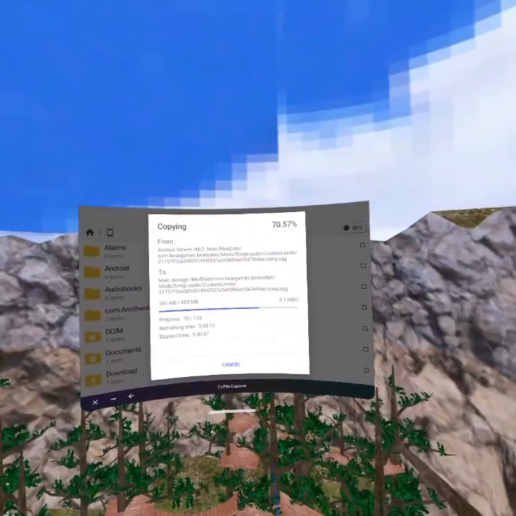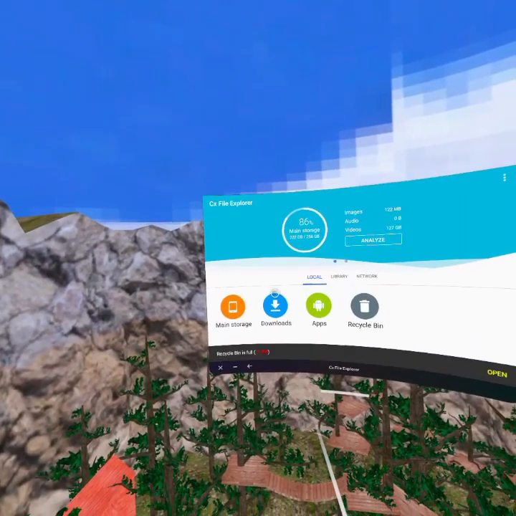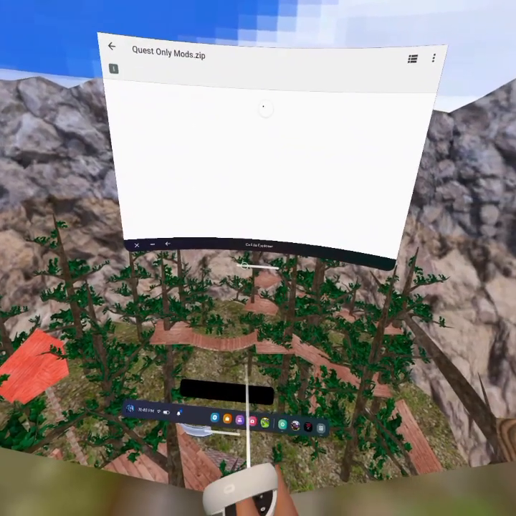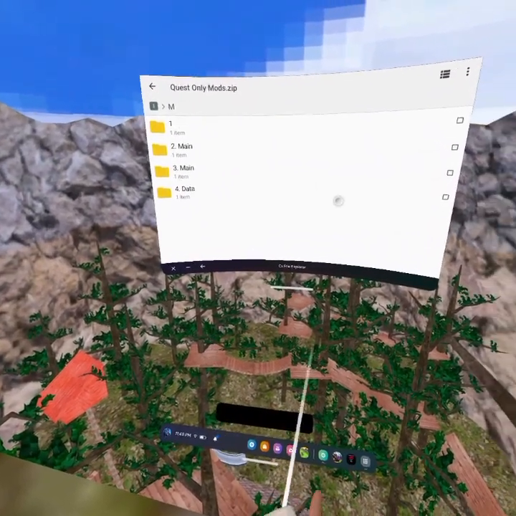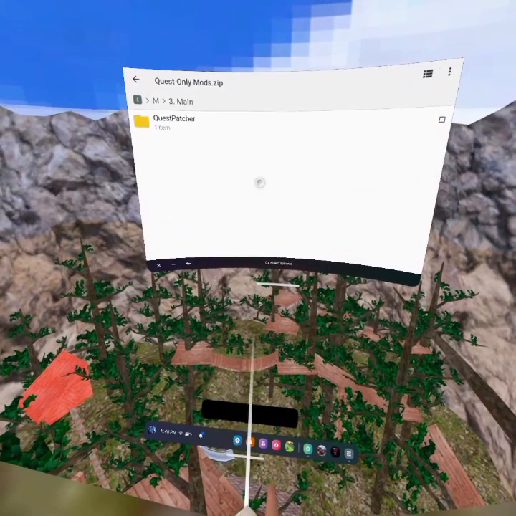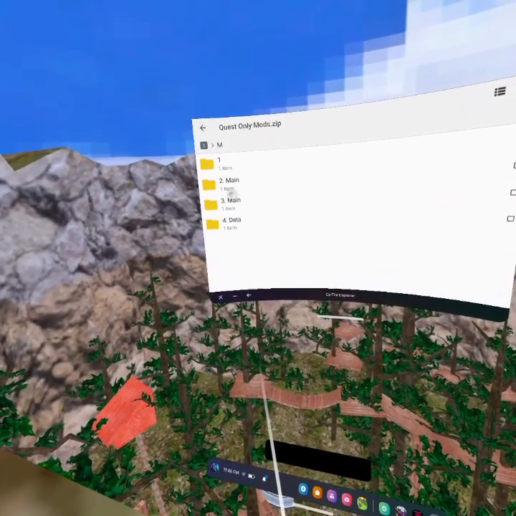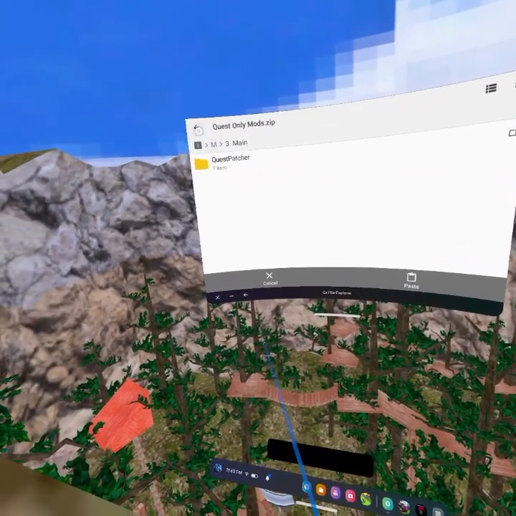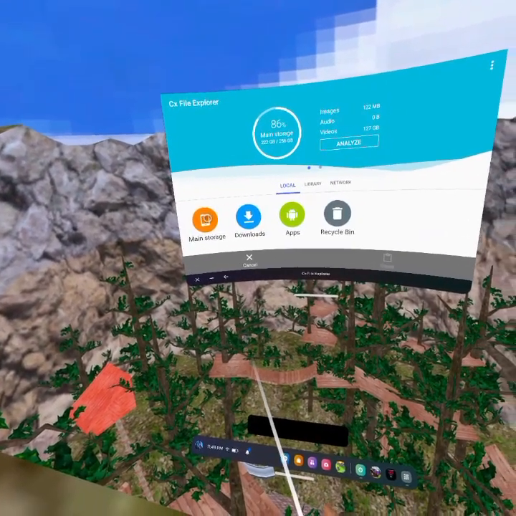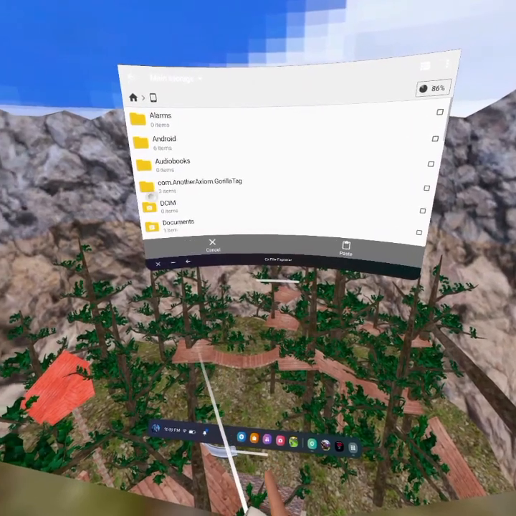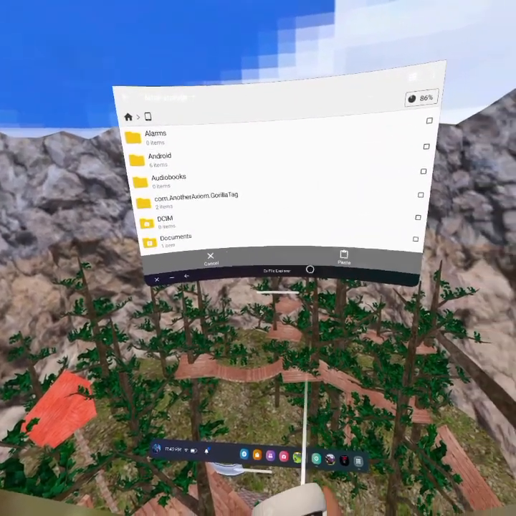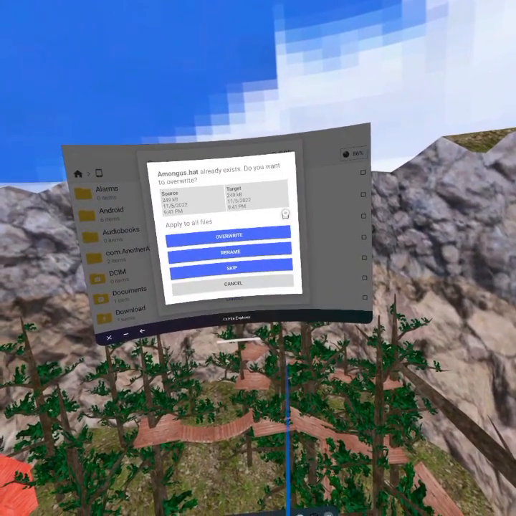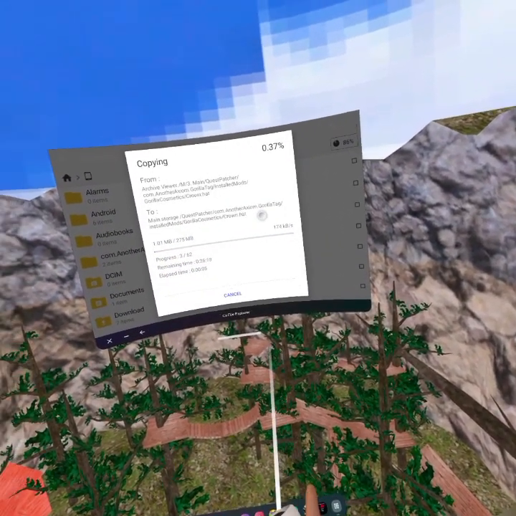Okay. Anyway, that's done installing. Go back to download and click. And then go to and check and copy. Go back to storage. Just paste. Don't go to folder. Apply and overwrite it again.